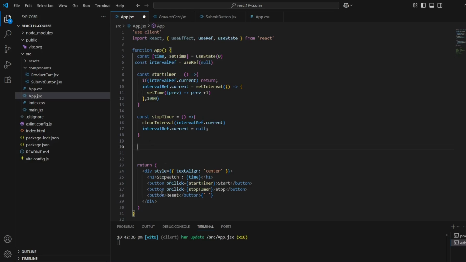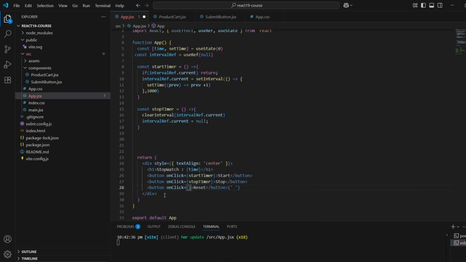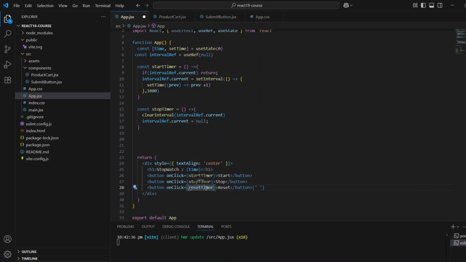And what if I want to reset? Let's create a function here to reset our timer. I have given it the name resetTimer. Let's create it here.